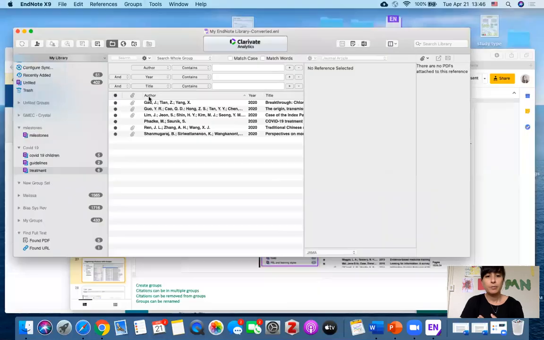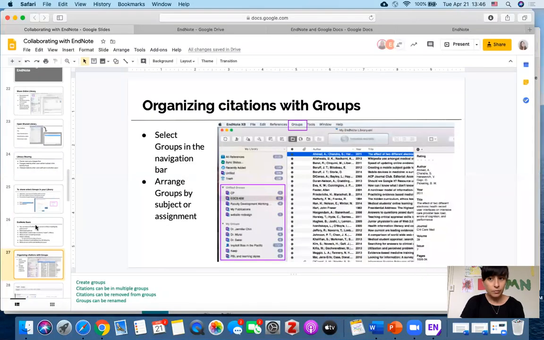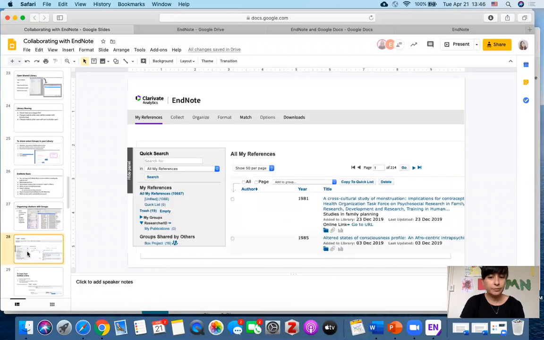Uh-oh, mine didn't confirm. Oh, okay, here. I have this configure sync window going on, so hopefully I can still stop it. Okay. We'll leave that alone for now.